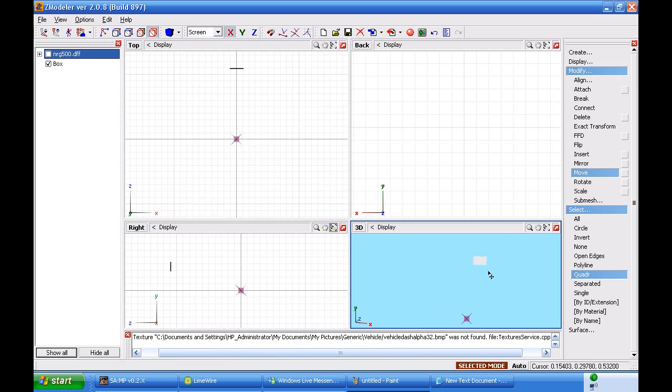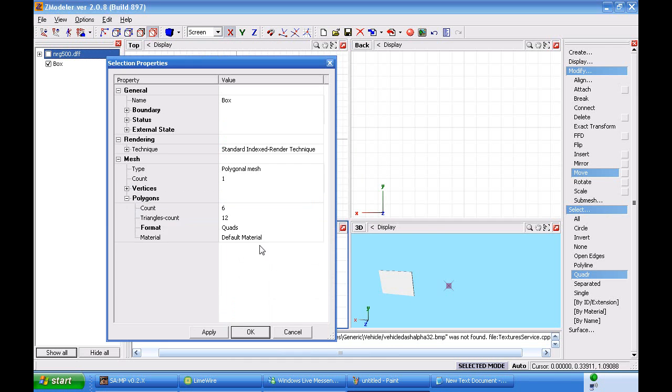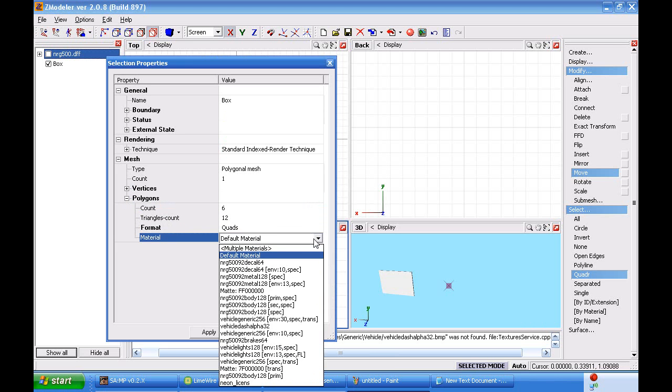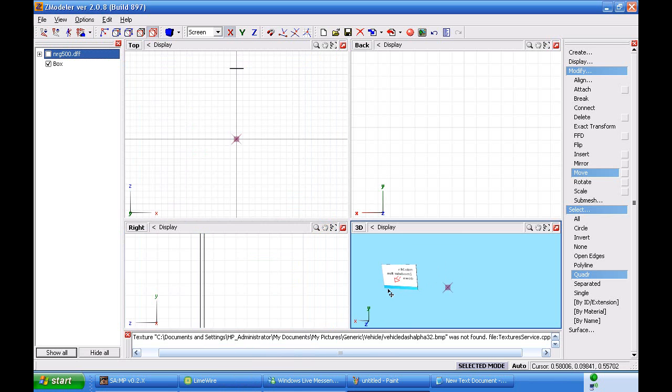And now you still see that this doesn't look like a license plate. You're like, oh my goodness, what's the problem? Before you can go anywhere, actually put the material on there. Turn off selected mode, right click the object that you want to edit. Hit the polygons plus button, click the material, drag down to your new texture, click apply, and OK. And you're like, woohoo, look at that!